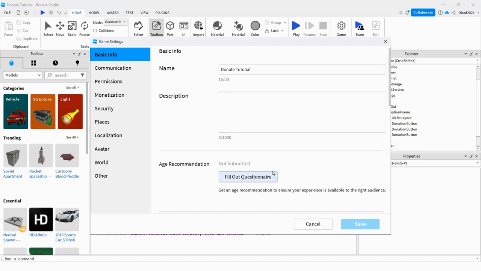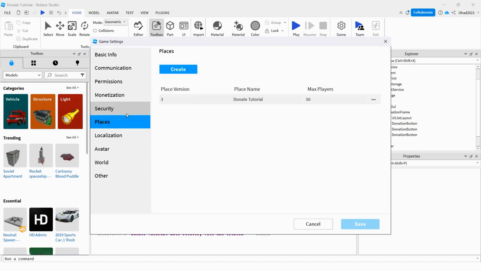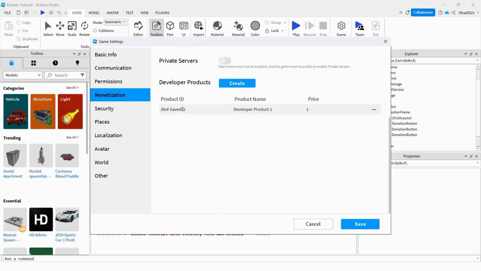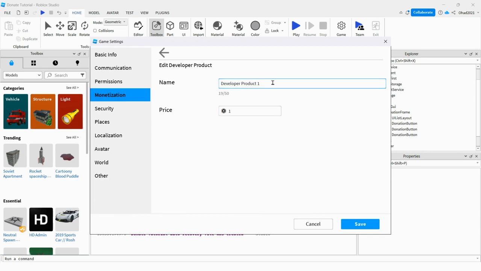Now what you want to do is go into the settings. If you didn't save it already, you can save it, and then when you're finished, you want to go to monetize, yeah, developer products, and then you can create one. I've got a developer product right here. Press the three dots and you can press edit and you can name it 100 Robux.